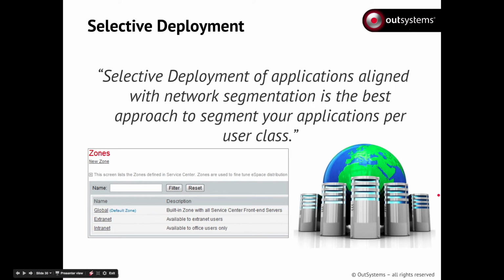Now, this can be done with different DNS names, domain name service names. And we're going to see in our case study how that is applied. But that becomes something that is beyond the OutSystems platform itself, just like the load balancers.